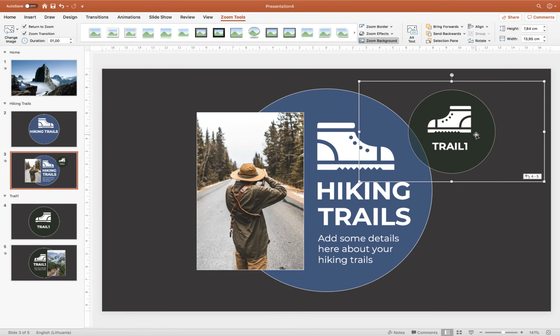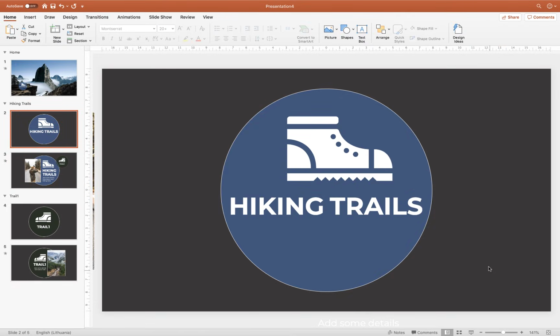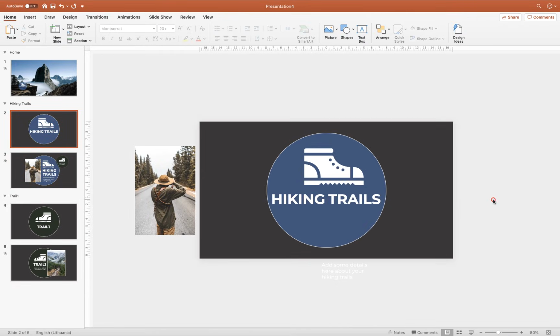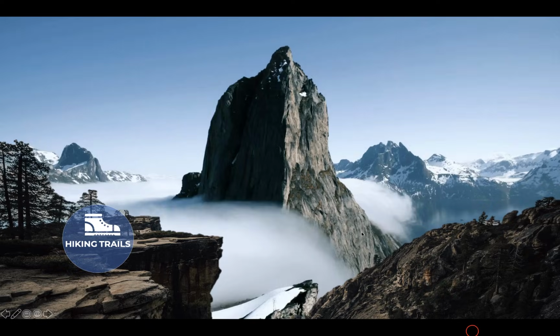And one more thing we have to do. We have to copy this section zoom. Let's copy it. Let's go back to slide number 2. Let's just zoom out a little bit. Let's paste the section zoom and let's keep it somewhere right here. And let's just check it out on the full screen what we have done so far.